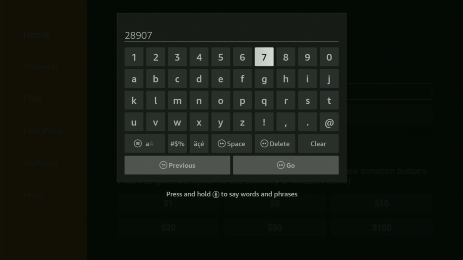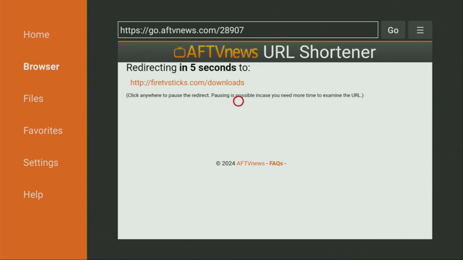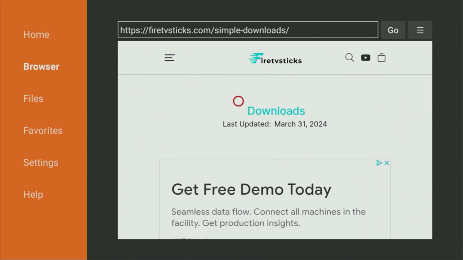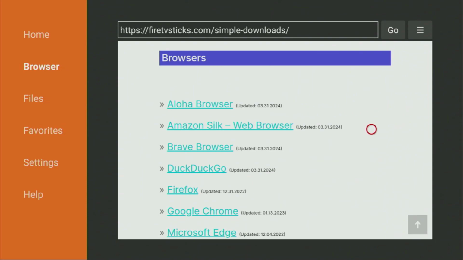Make sure to enter it exactly as you see on your screen, and do not make any mistakes, because obviously, if you make a mistake, the code is not going to work. Then we click on Go, and in a couple of seconds now, a website is going to load for us. And then after the website has loaded for us, we have to scroll down a little bit until we see a list of categories here. And the category we're looking for is obviously browsers. So now let's click on browsers and the list of browsers is going to open up for you.